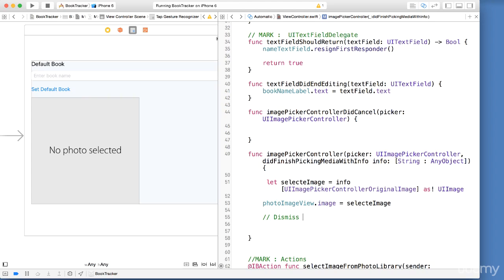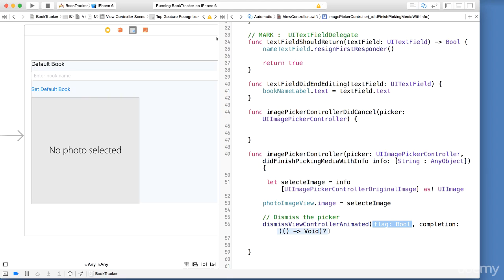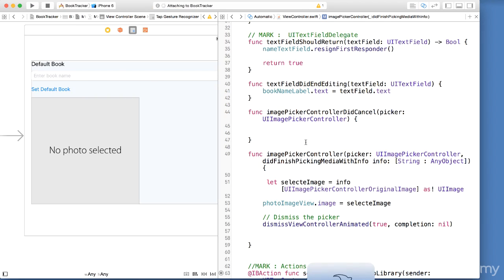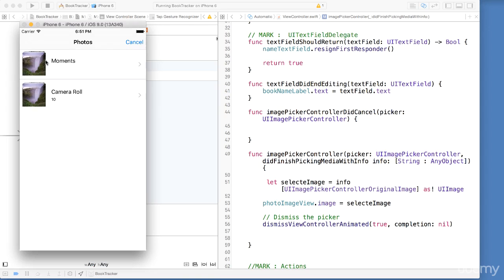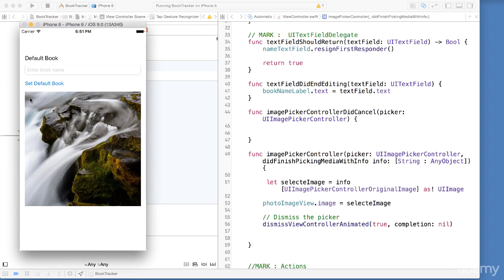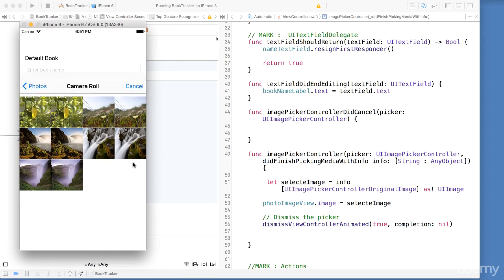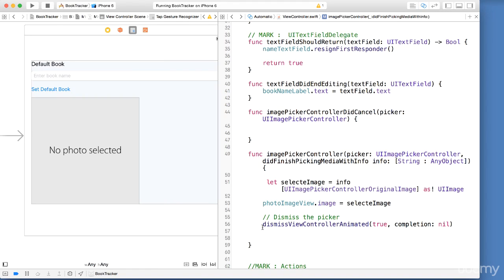So dismiss the picker. How do we do that? It says dismiss view controller animated. So the first thing we need to pass in is whether we want to animate it or not. So just say true. And for the completion, we don't need any methods, just say nil. So now if you save and run again, look what's going to happen. All right, let's start again. Let's select something and you look. All right, it dismissed and we have an image. Go back again. Let's find something else. And there we go. Well, now we know that's working.